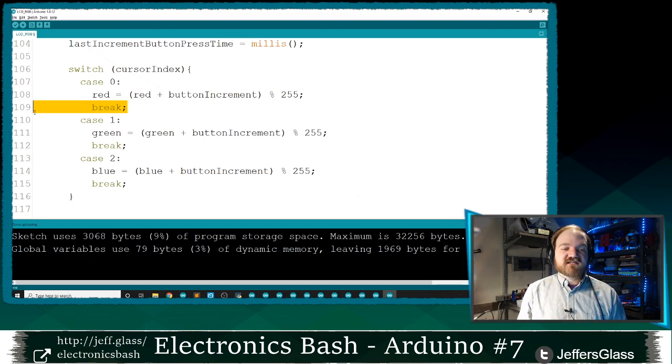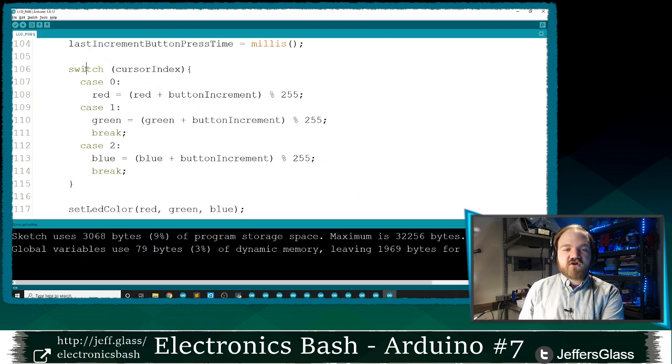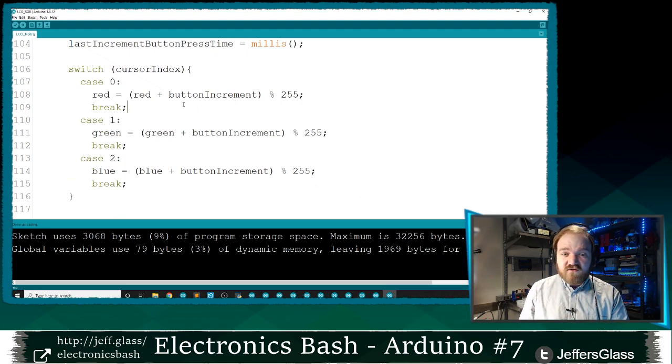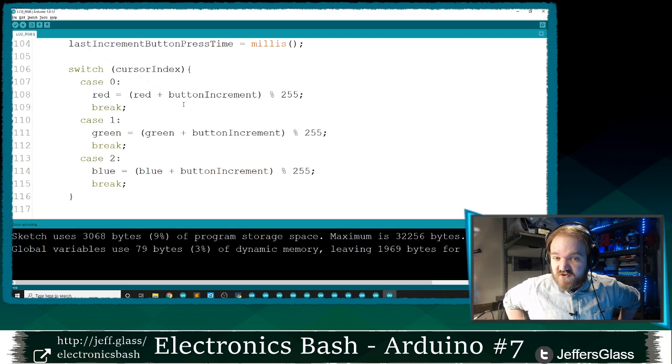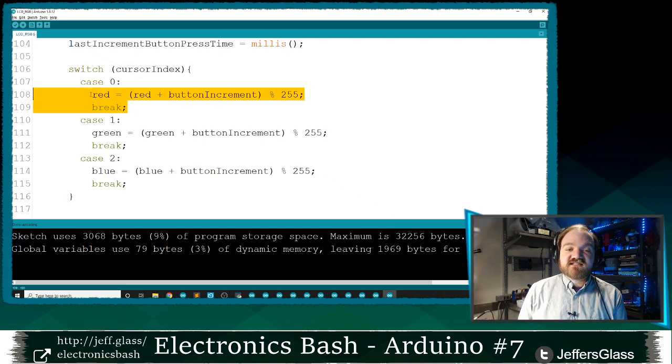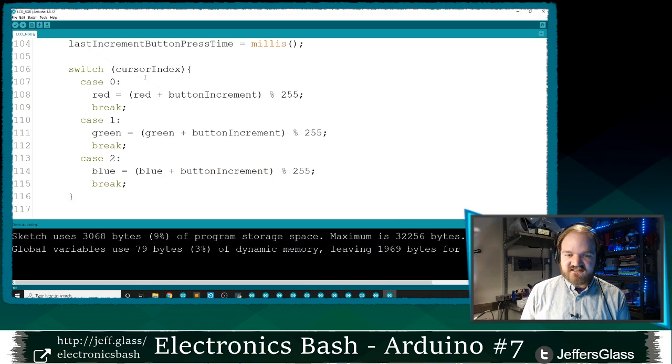Do remember to put this break statement in here. If you don't, like if we took this out, this bit of code would say, if cursor index is 0, do this bit of code, and then it will gladly just carry right on over into this bit of code, which is probably not what you want it to do. Might be for some specific cases what you want, but typically you'll see a break statement at the end of each of these case statements here.